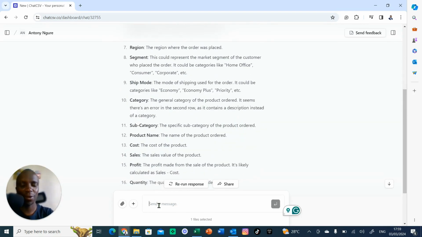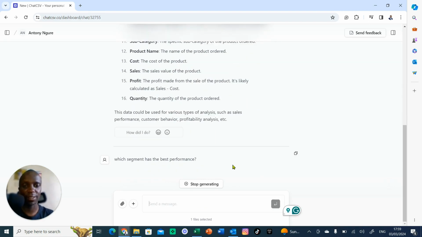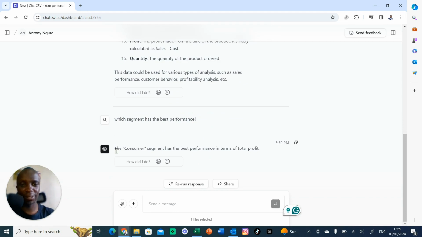So I want to say what I can ask it, which segment has the best performance. And then you just enter, and let's see what it tells us. Right, yeah, so it tells us that the consumer segment has the best performance in terms of profit, right? So it has gone into that data set, analyzed it, and given us this answer.